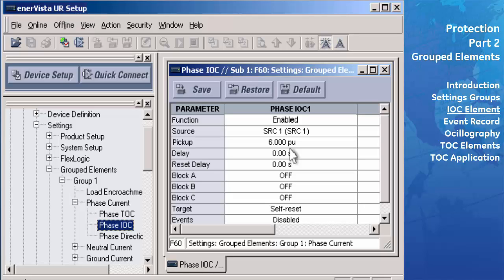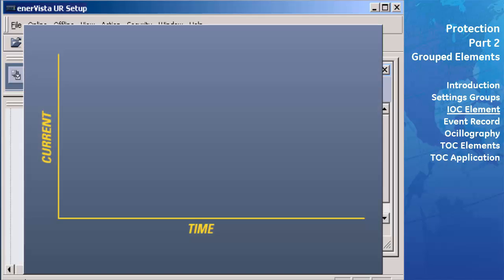The following 2 settings are delays that can be added to the operation of the IOC element. The delay setting adds a fixed time delay between the picking up and the operating of the IOC element. We will set this delay to 3 seconds. Let's look at an example of this so you can fully understand the delay function.